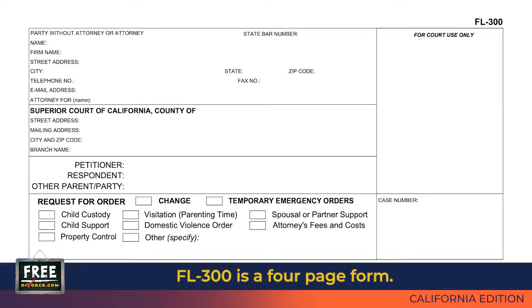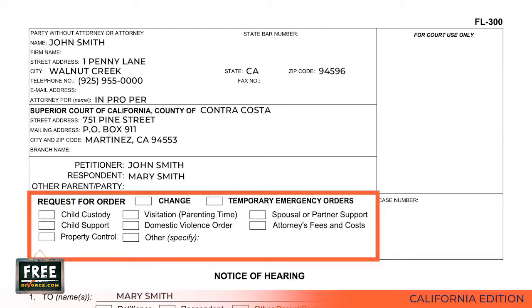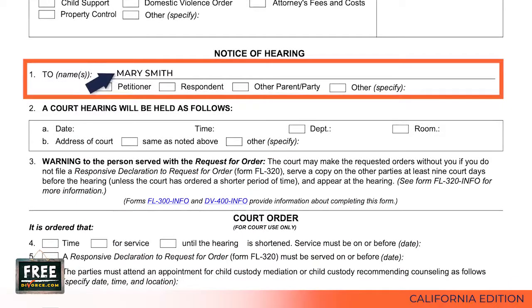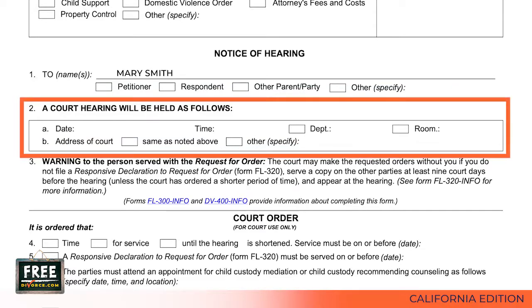Sure. The FL-300 is a 4-page form. On page 1, you fill out the caption like any other court form. Just below the caption, you check the various boxes to indicate the type or types of temporary orders you are requesting. If you want child custody orders, check both the child custody box and the visitation box. In line 1, type in the name of the other party and check the box indicating whether the other party is the petitioner or respondent. Leave the rest of page 1 blank. The court clerk will fill in the information regarding the date, time, and department for the hearing when you file the FL-300 with the court clerk.